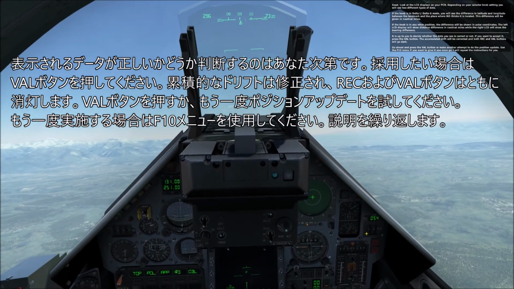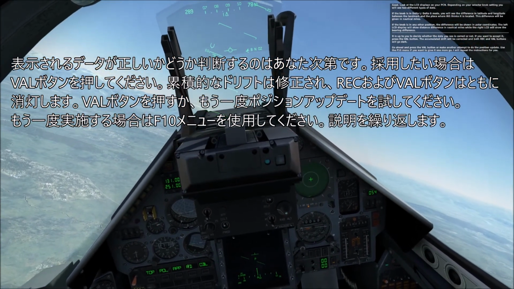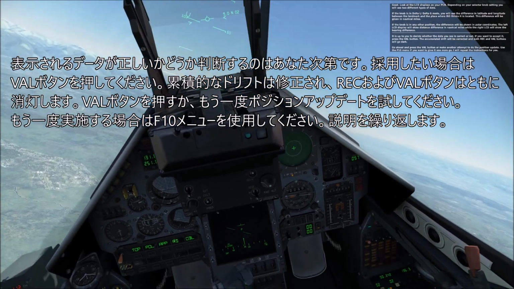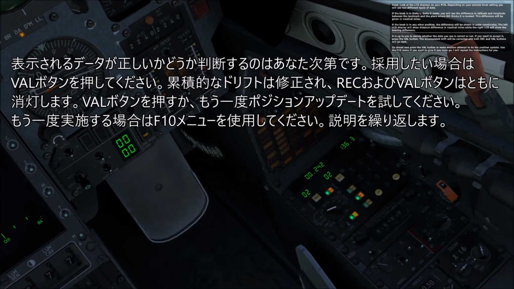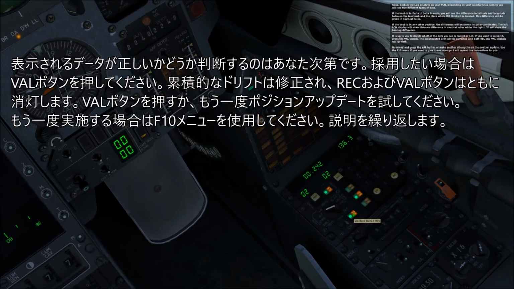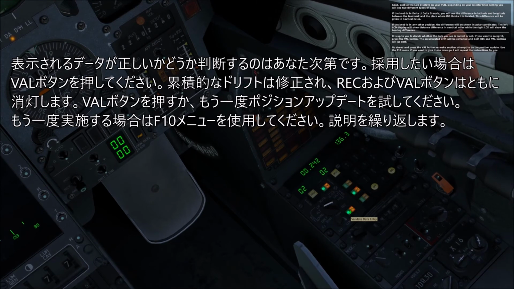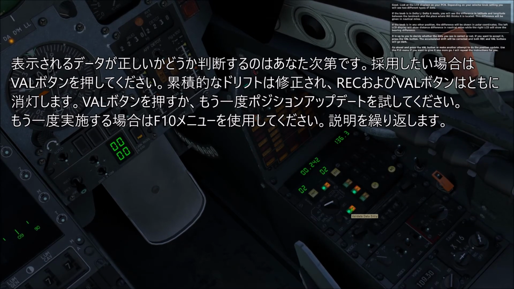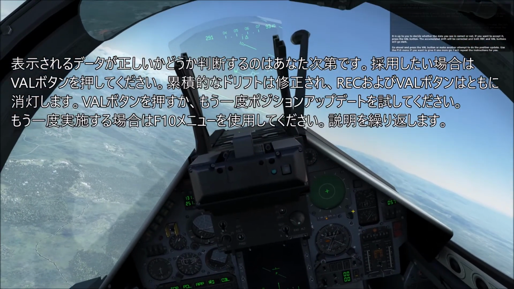It is up to you to decide whether the data you see is correct or not. If you want to accept it, press the VAL button. The accumulated drift will be corrected and both REC and VAL buttons will go dark. Go ahead and press the VAL button or make another attempt to do the position update. Use the F10 menu if you want to give it one more go.